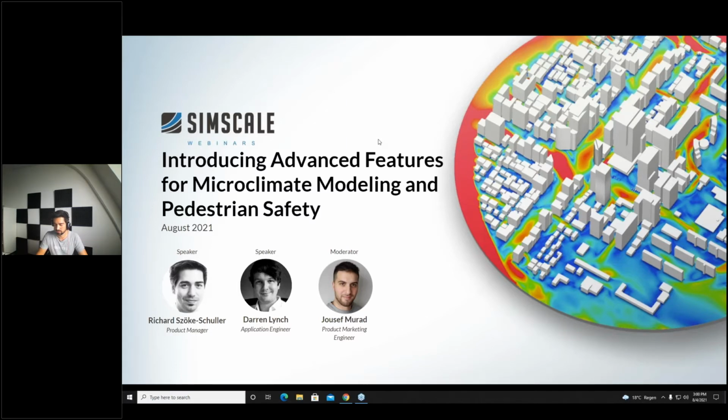I'm joined by my two great colleagues from SimScale, who are also experts in the field of PwC, namely Richard Sökeschula as well as Darren Lynch. Richard has a background in applied mathematics and mechanical engineering. He is our product manager at SimScale and dedicated to make SimScale a better fit for every engineer in the world. So is my colleague Darren, who is experienced in CFD and engineering design. Darren studied aerospace engineering at Brunel University and is part of the application engineering team at SimScale.